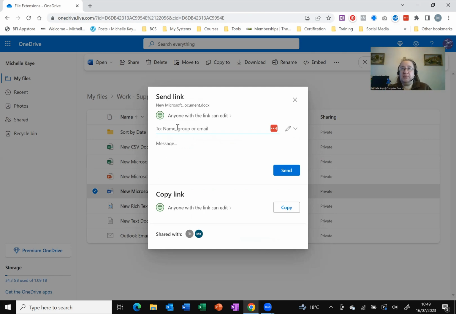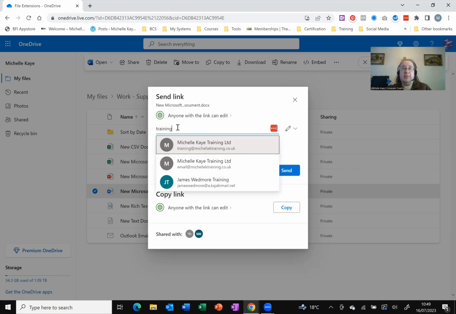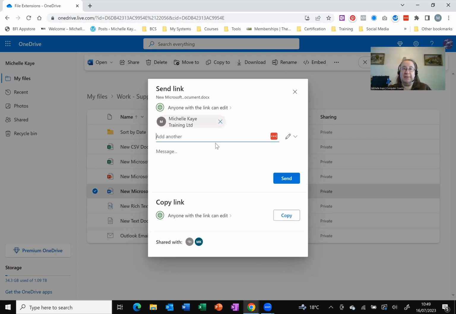Now I can type in a name and that will be reading my address book from Outlook, or I can start typing in an email. And again, because it's one that I've used before, then I can just select it. I've now got the option to type in more names, so it doesn't have to be to a single person, but remember, it's everybody who has this level of access. In this example, it's can edit.